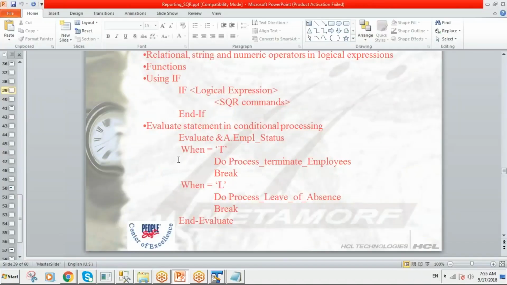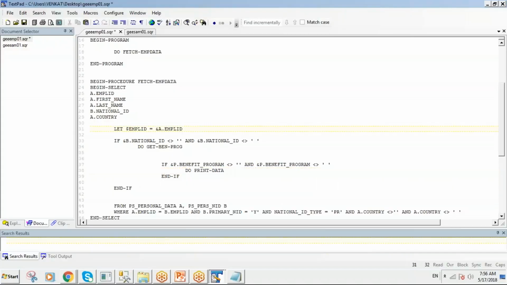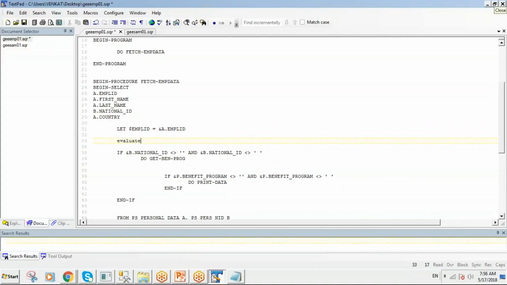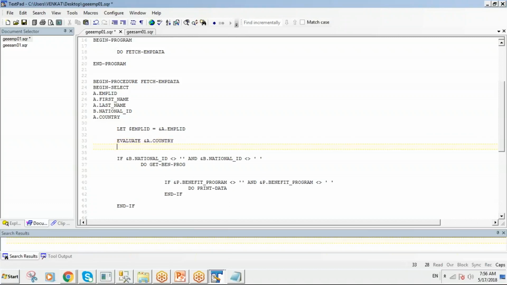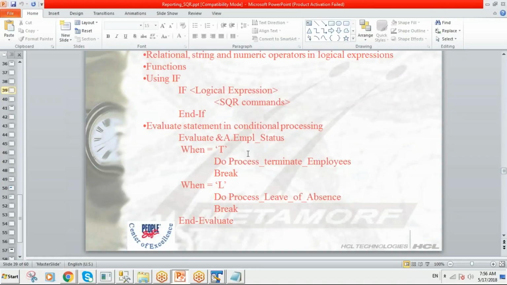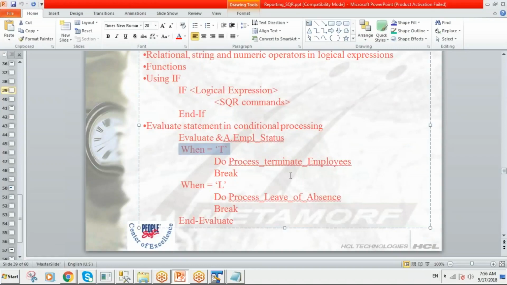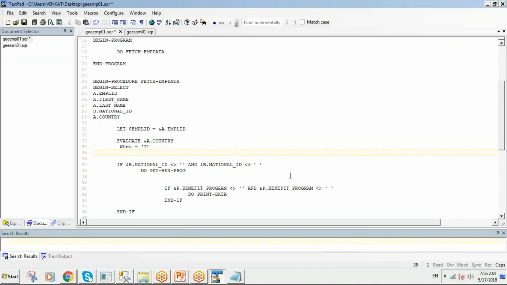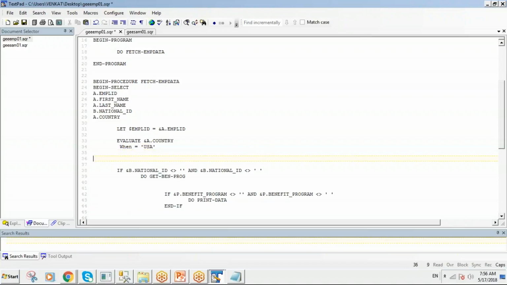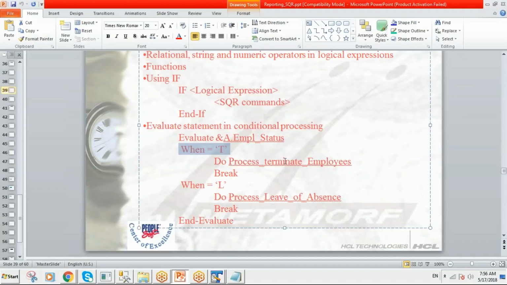To avoid that, we can use the evaluate statement. Here I am evaluating &A.COUNTRY. We are evaluating when the A.COUNTRY value is USA. When next, what do we have to do? They are calling a procedure.